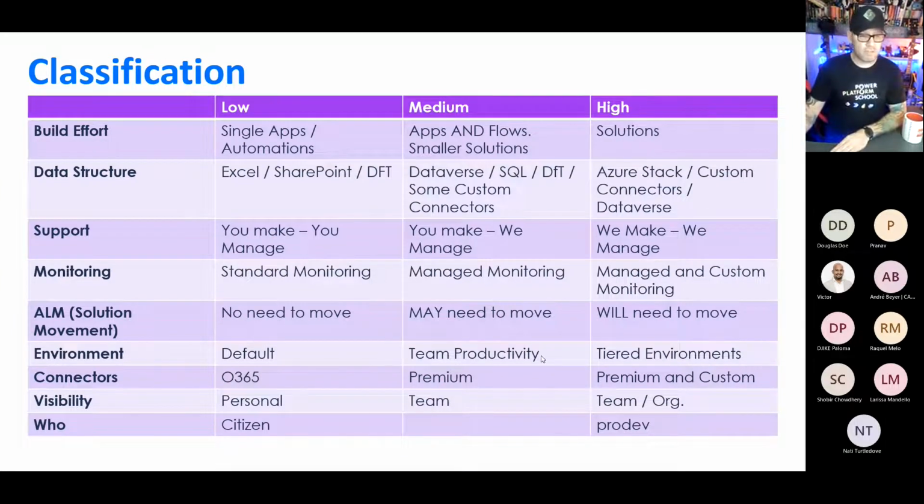That's stuff that may not necessarily need to be moved out either, but it may grow into something that gets moved across to the rest of the business. So I may move this out of my team environment, not Dataverse for Teams, I'm not talking about that. I'm talking about a team environment, an environment that only certain people have access to. And I may move that up into my tiered environments, like my dev, test, and prod.